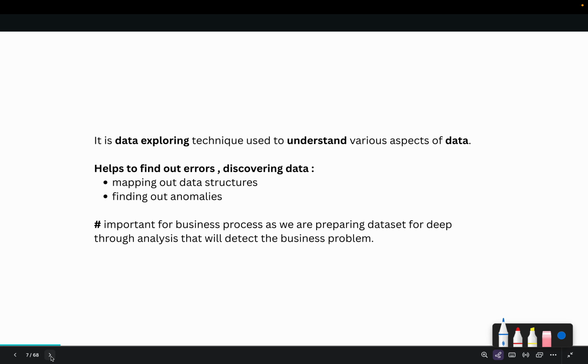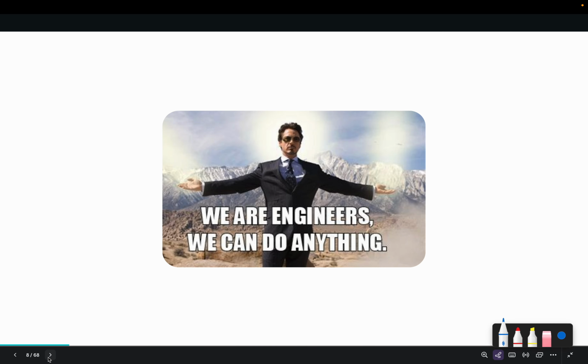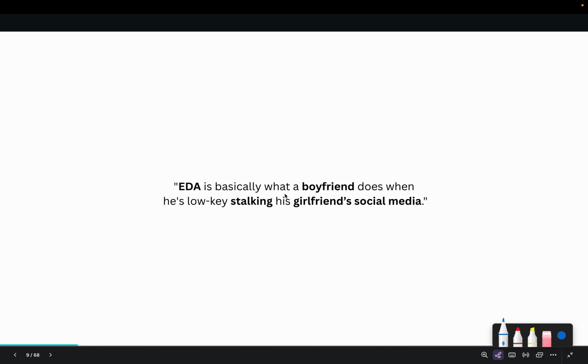Go to the next. It is a data exploring technique used to understand various aspects of data. It helps to find errors, discover data, map out data structures, and find anomalies. Everyone knows anomalies. We are engineers, we can do anything.